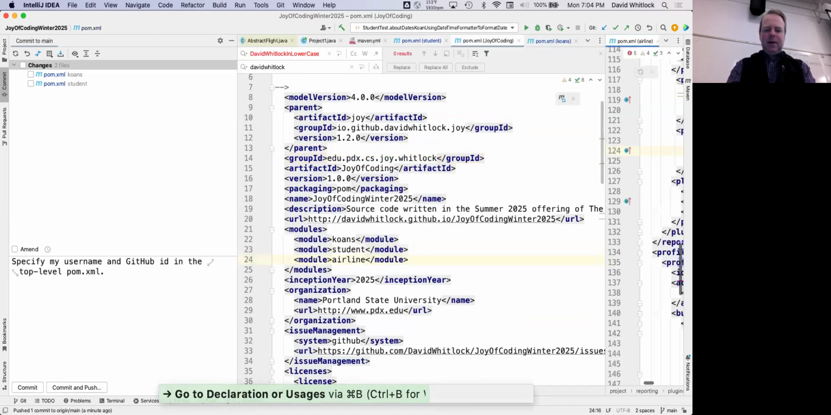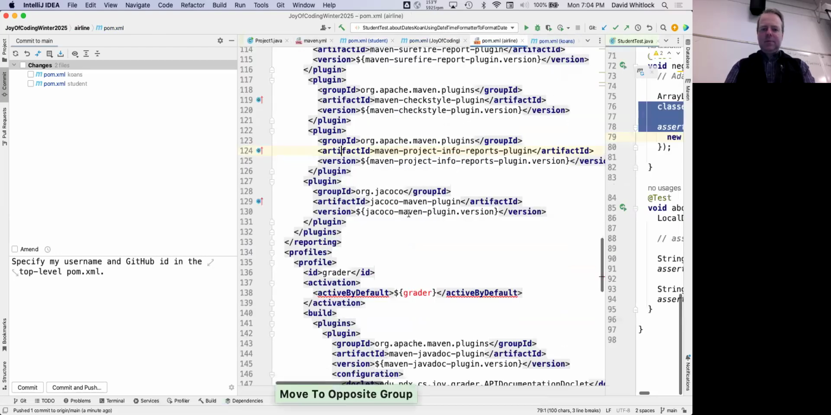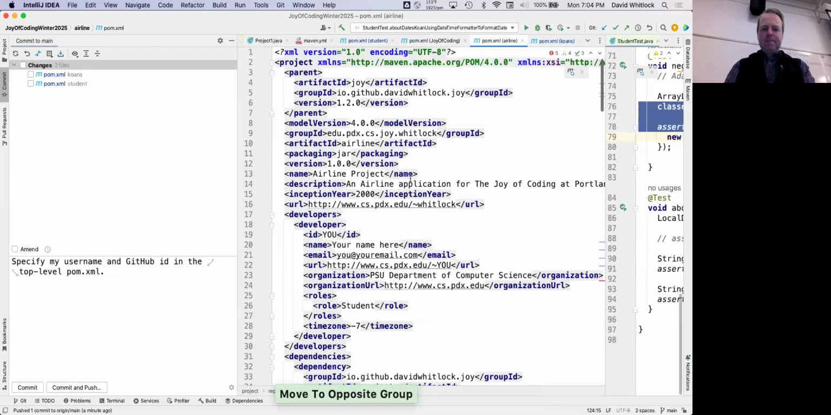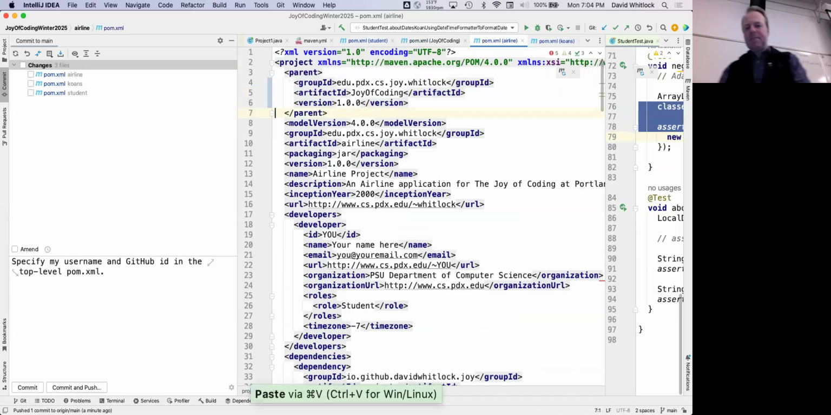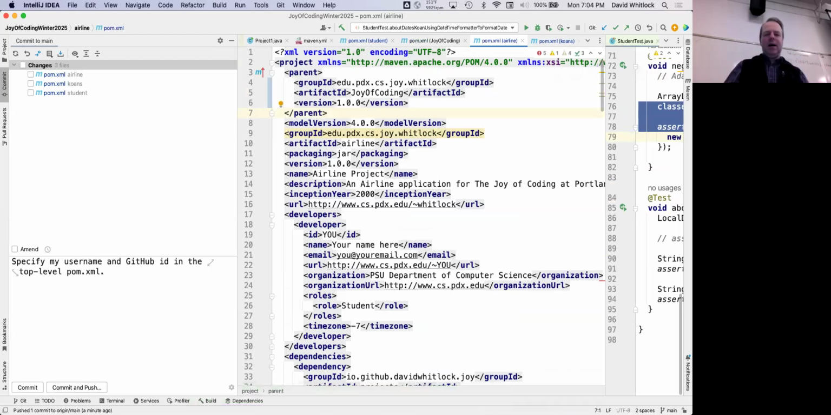And then airline, oops, airline poms over here. I'm just going to move it. Move that to group. This hooks everything up nicely. It has the proper parent-child relationships between these modules.